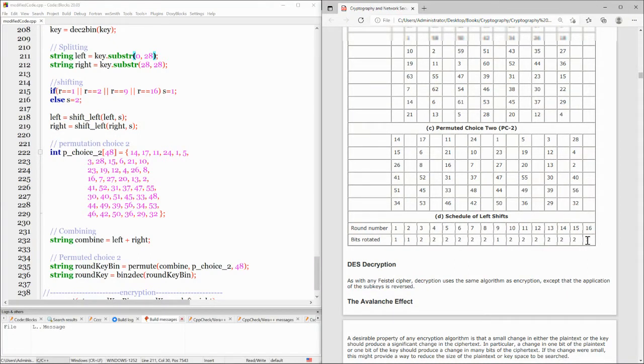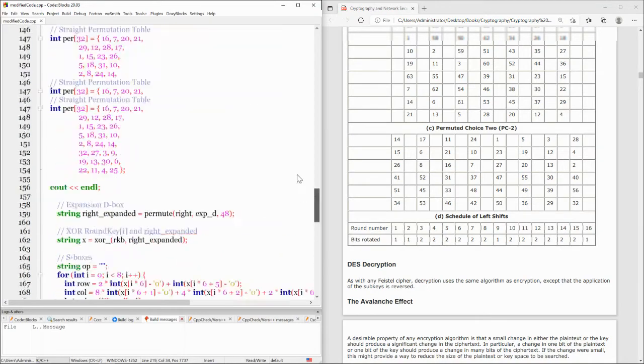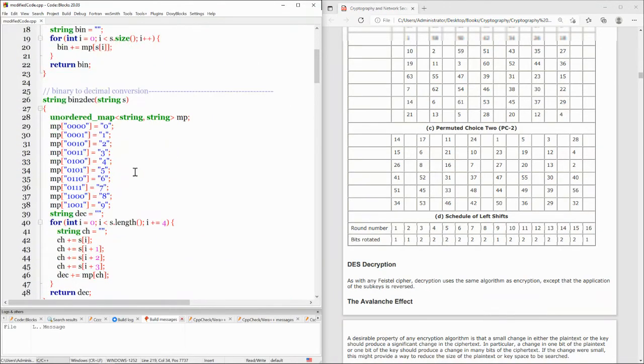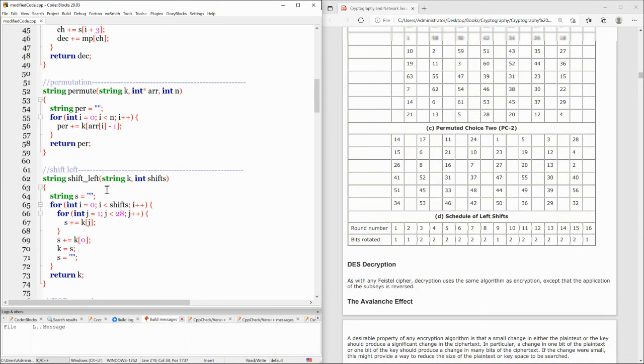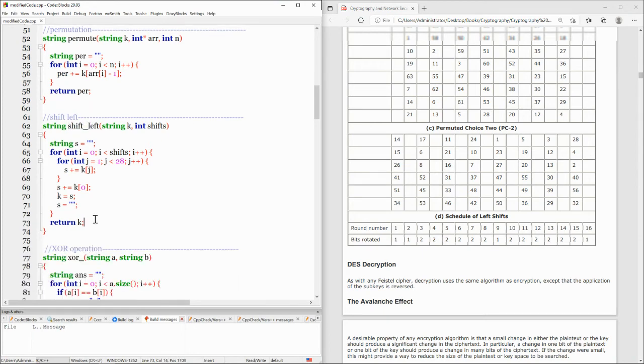And if the round is 16, then only once. Or else all the rounds will do 2 left shifts. So in the code I have shown you that if it is round 1, 2, 9 or 16, the shifting will be only 1 or 2. Then we will go to the left shift. I have the left shifting function here, you can see, and I have done the left shifting here.